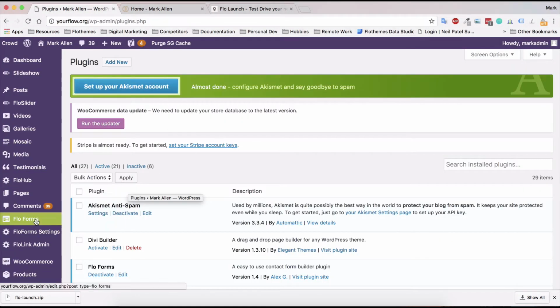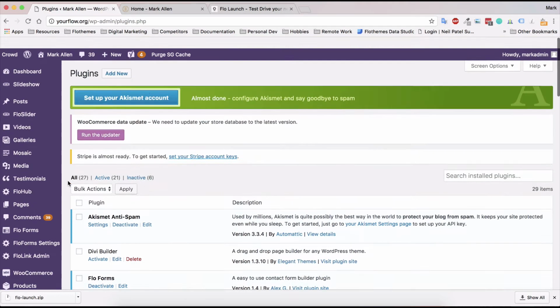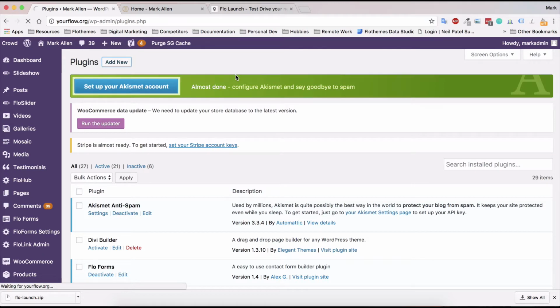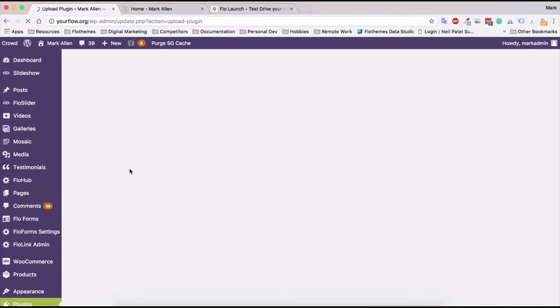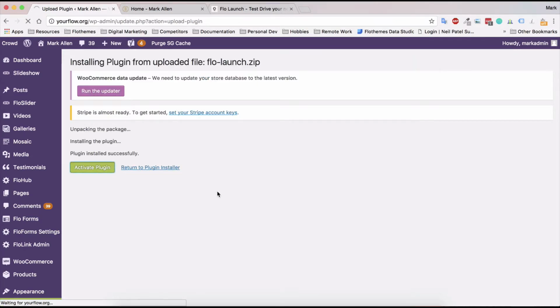You should have flolaunch.zip. Just log into your current WordPress site, go to plugins, and then you can go to add new. Then it's just a matter of hitting upload. You can drag and drop this in, or again, you can choose the file and select it from the desktop. It should be flo-launch.zip. Once installed, then we will head over to the Flo Launch admin section and just activate the test mode. So just make sure to hit activate once it is installed.